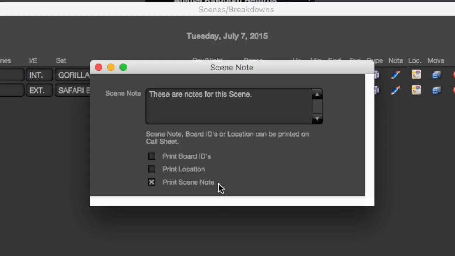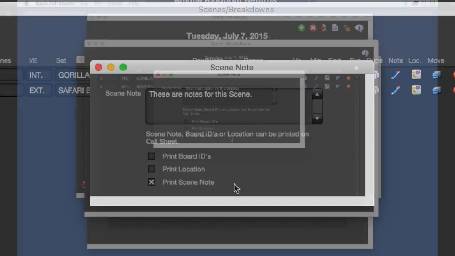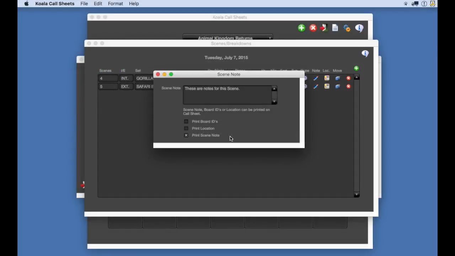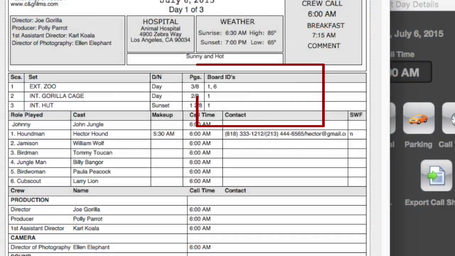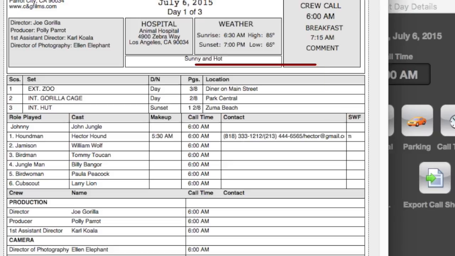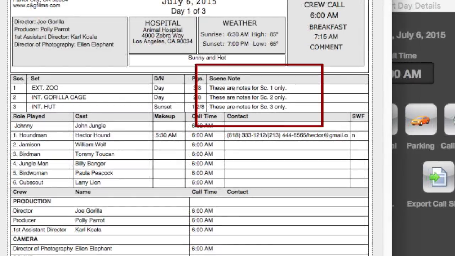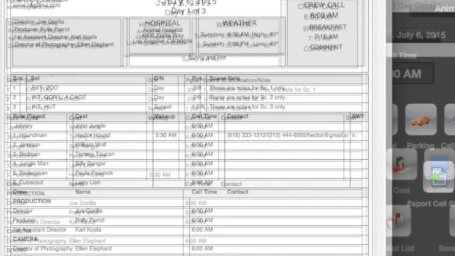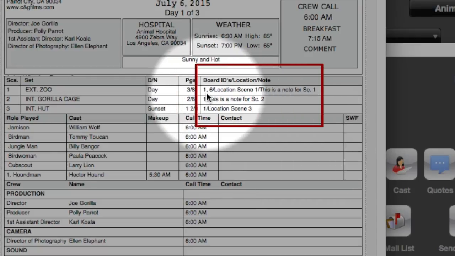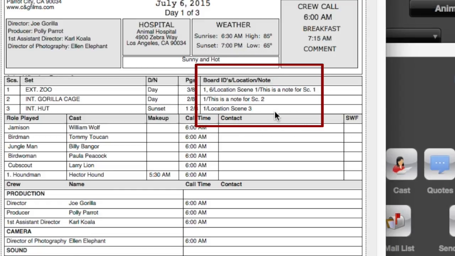If you want, you can print only 2 of them, or even all 3 of them, but there is limited space on the scene line. Let me show you what the call sheet looks like if you use any of these options. This one shows the board IDs, which are the cast member IDs needed for each scene. This one shows the location for each scene. And the last one shows the notes for each scene. Notice they all display on the same line for the scene. This is what the call sheet will look like if you select all 3 options.